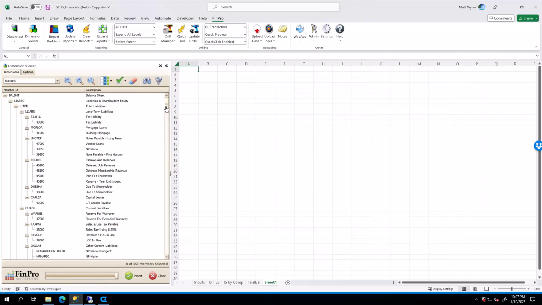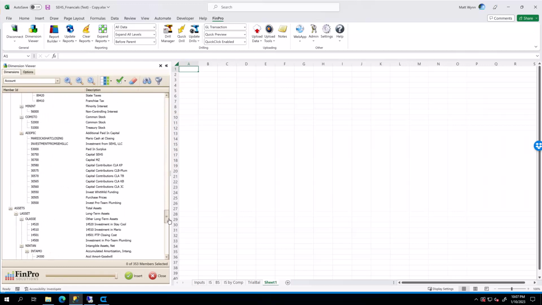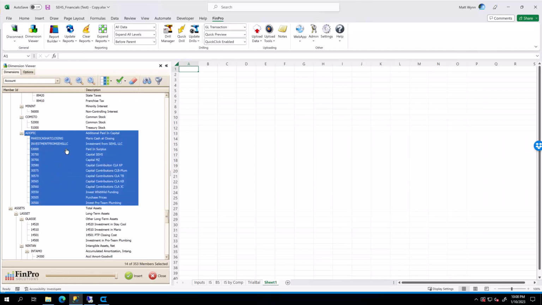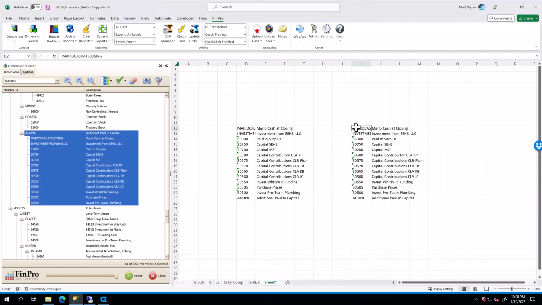Now, the dimension viewer not only gives you access to view each of the dimensions within your FinPro setup, it also allows you to interact with and build your reports in a spreadsheet by highlighting the different members within your dimension viewer here and simply clicking this insert button here. You can drop these items into your spreadsheet. There's a number of different ways to add these elements into your spreadsheet. You can click the button, you can right click and insert items, or you can simply just drag and drop them into your spreadsheet as well.